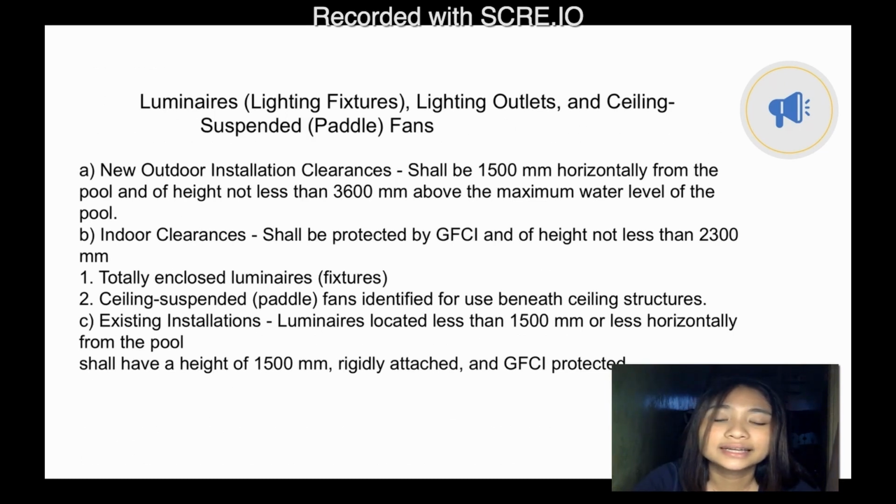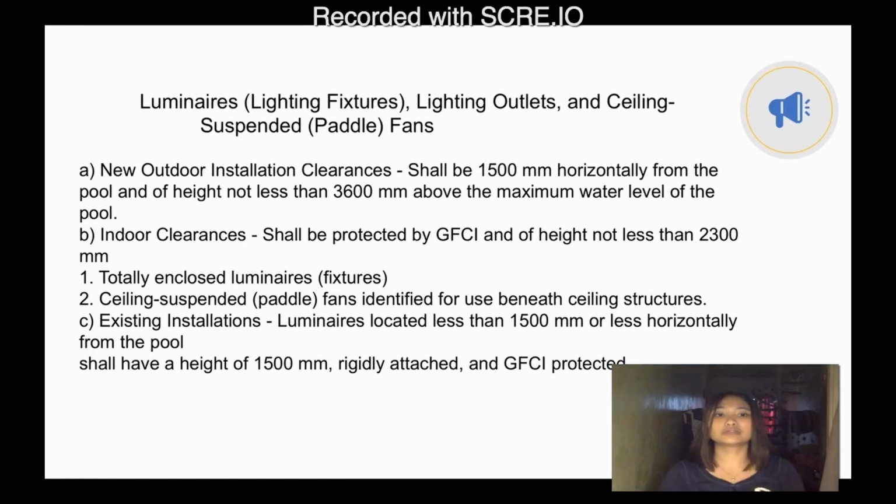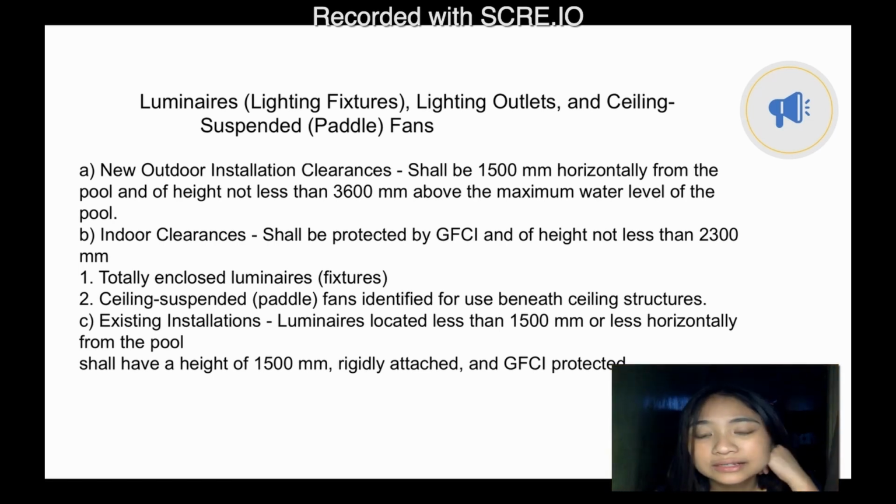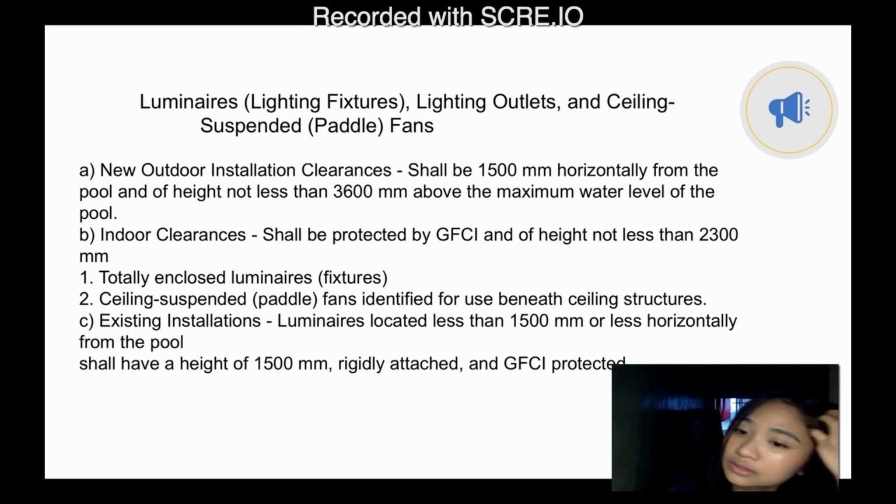Luminaires, lighting outlets, and ceiling suspended fans. Letter A, new outdoor installation: clearance shall be 1,500 mm horizontally from the pool, and the height is not less than 3,600 mm above the minimum water level of the pool. Letter B, indoor clearances shall be protected by GFCIs and of a height not less than 2,300 mm. Number 1, totally enclosed luminaires. Number 2, ceiling suspended fans identified for use beneath ceiling structures.